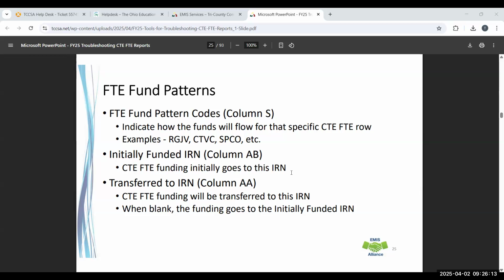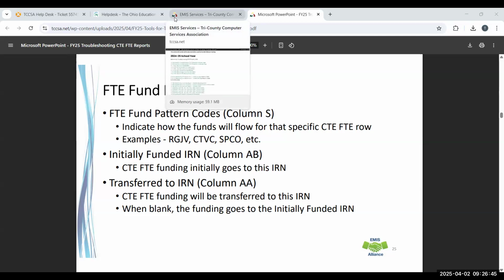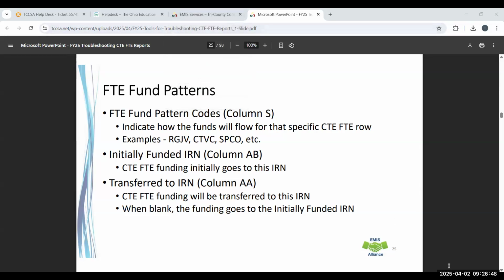Okay. Initially funded IRN, that is the CTE FTE funding initially that goes to this IRN. And then you have your transfer to IRN. This is in column AA, which I showed in a snapshot above previously. This is the CTE FTE funding which will be transferred to this IRN. When this is blank, the funding goes to the initially funded IRN. So keep that in mind. Whenever you see column AA blank for any reason, just keep in the back of your mind that that funding goes to the initially funded IRN. Okay.